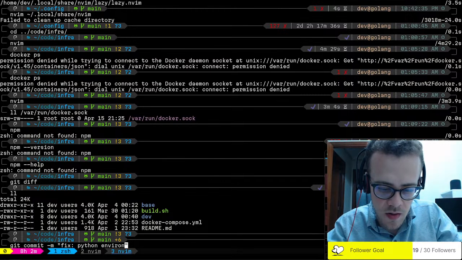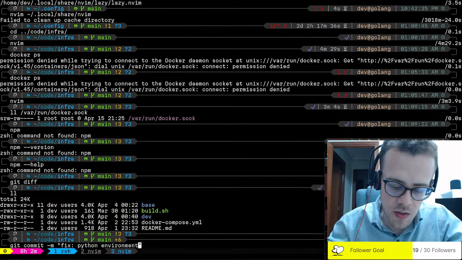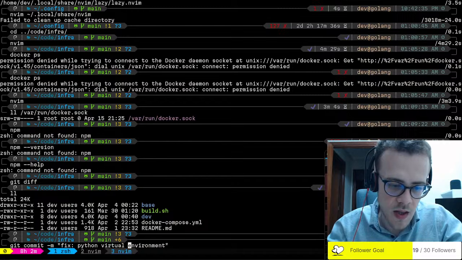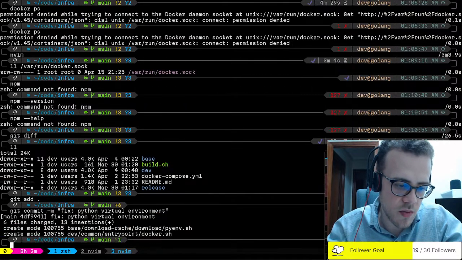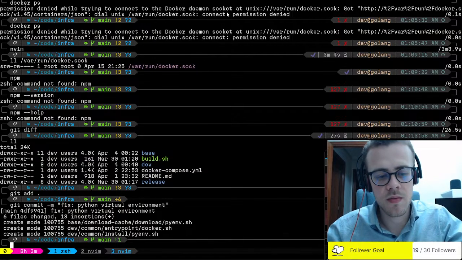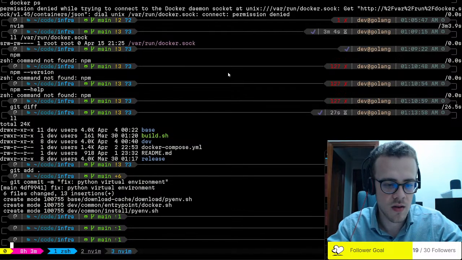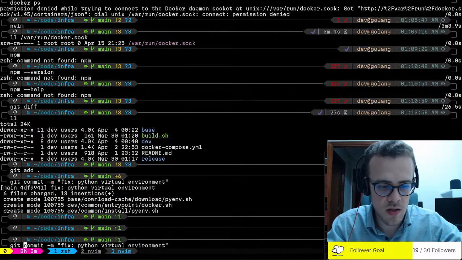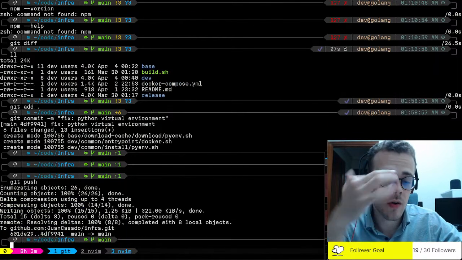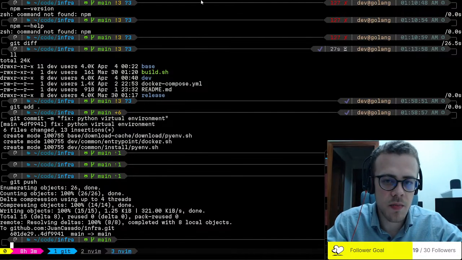Python environment. So with the virtual environment, with that, we should be able to fix part of the issues that we've encountered so far. Git push. I just have to recompile the whole Docker and test it. But that's part of the fix.